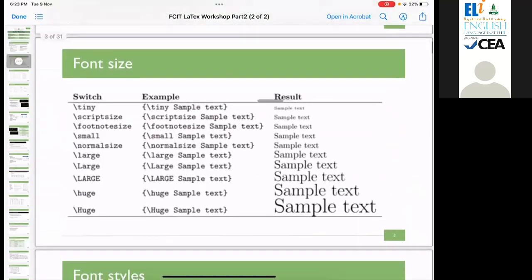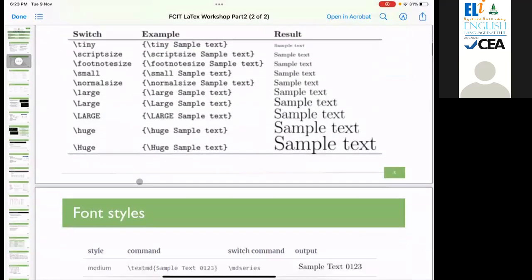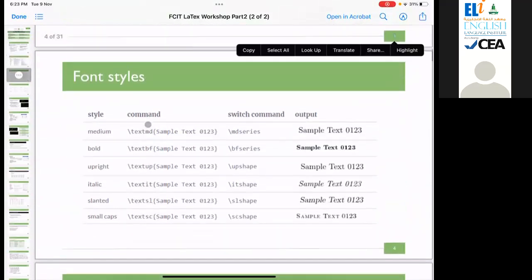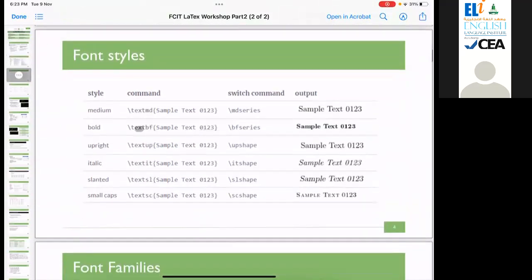Okay. Here's the font size. If you want to make a small text, you can use the command tiny. So between curly braces, put the command tiny, then your text, for example, a sample text. All these will use the same format. Between curly braces, put the command, and the size will be changed. As you can see in this slide, for the style, textbf means bold, as you can see in the output here.